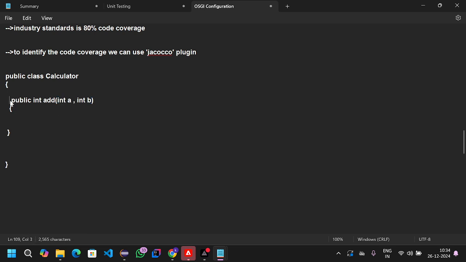This is the method declaration. In the method declaration, you can define the method name, the parameters, and what the method has to return. I mentioned all the things here. Now here I am doing return a plus b.